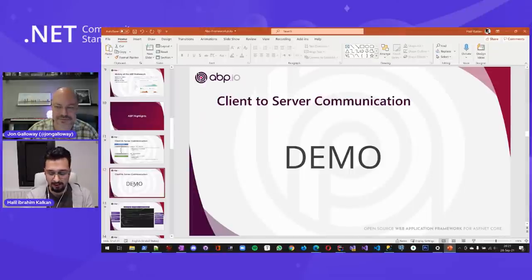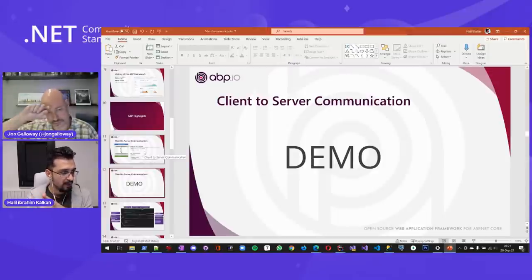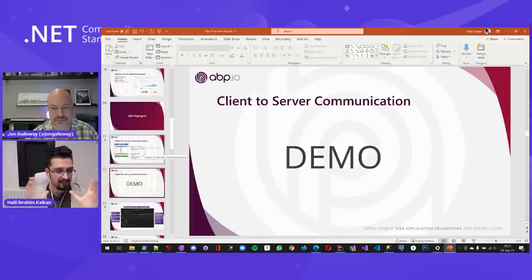The framework is completely free, open source, and it will always be like that. ABP Commercial provides some pre-built modules, some team UI themes, some code generation tooling, and support based on the framework. It's not an alternative. It's not like a free version or a commercial version. No, it's not like that.